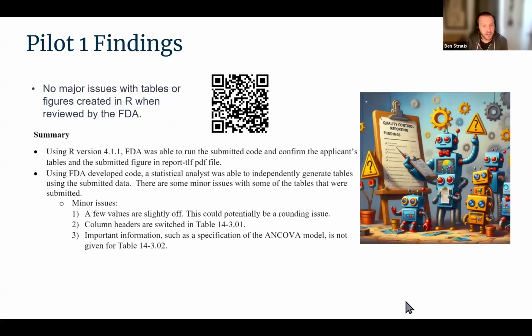Next slide, Joel. The findings for that submission were very minor. They just wanted some information about the ANCOVA model that we used. They noticed that some values were off due to rounding, and a couple of the column headers seemed to be mismatched. So, very minor details. Joel was nice enough to make a QR code. If you're interested, you can use that QR code to get a link to our GitHub repo, and you can see all of the information there for Pilot 1. Next slide, Joel.